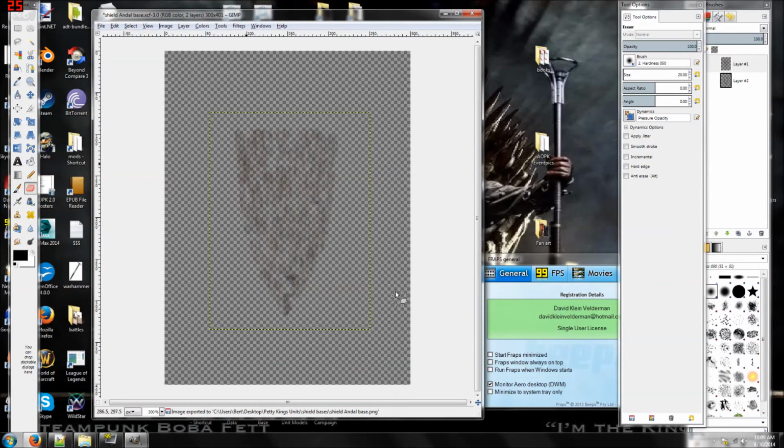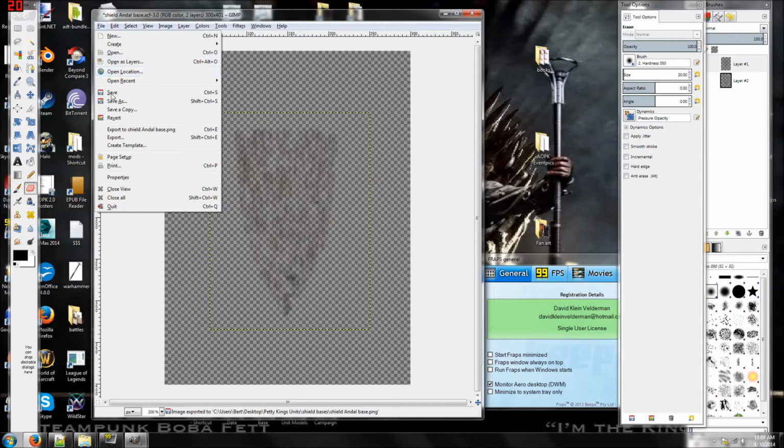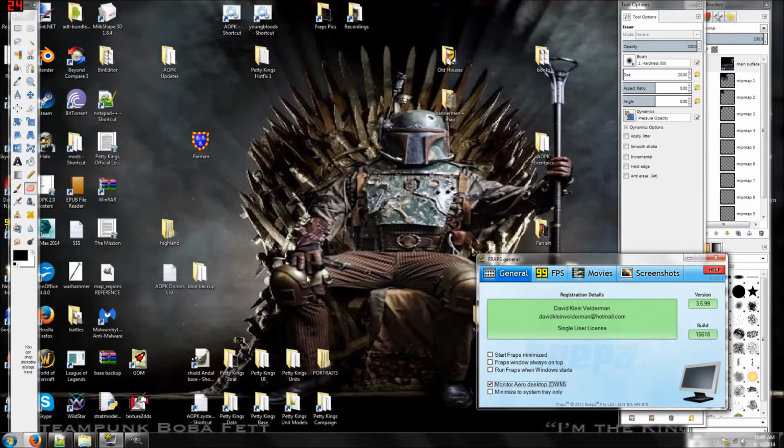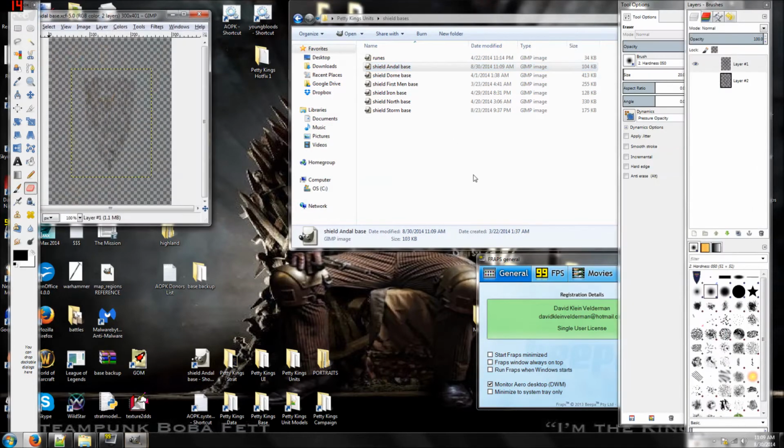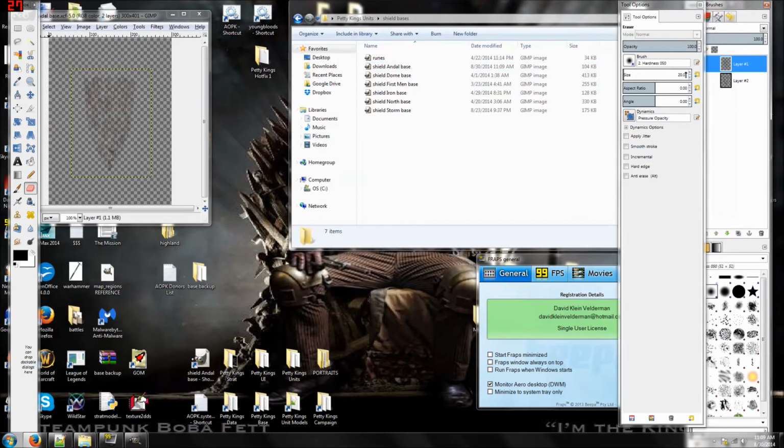Then a couple more things. Or I don't want to export that. I want to save that. Then X out of that so I can't undo it. And I don't want that. Delete. And there. And I want that to be visible.